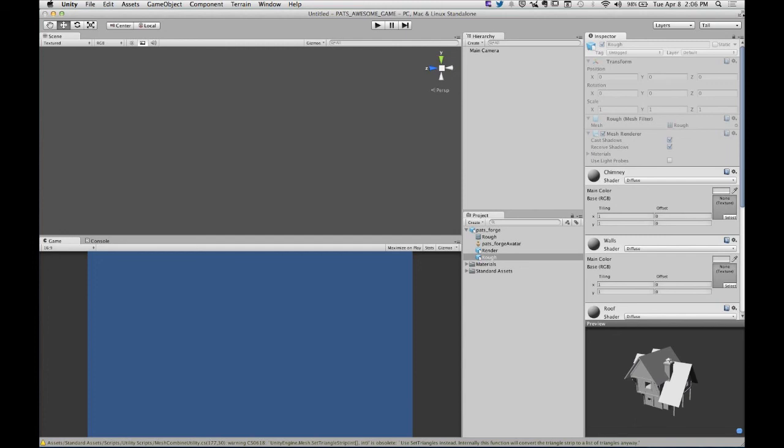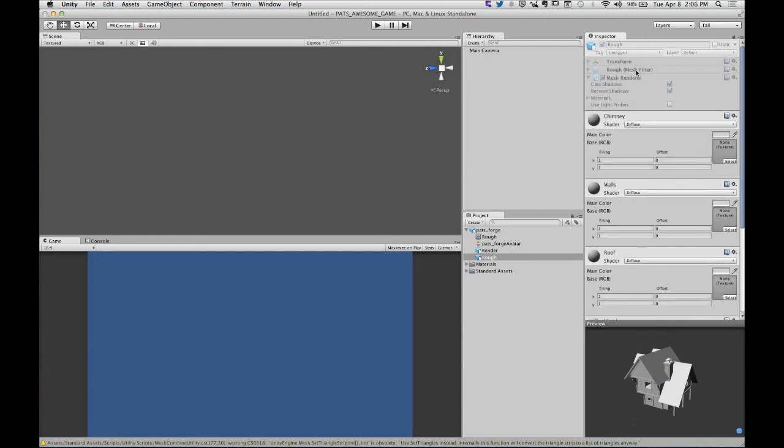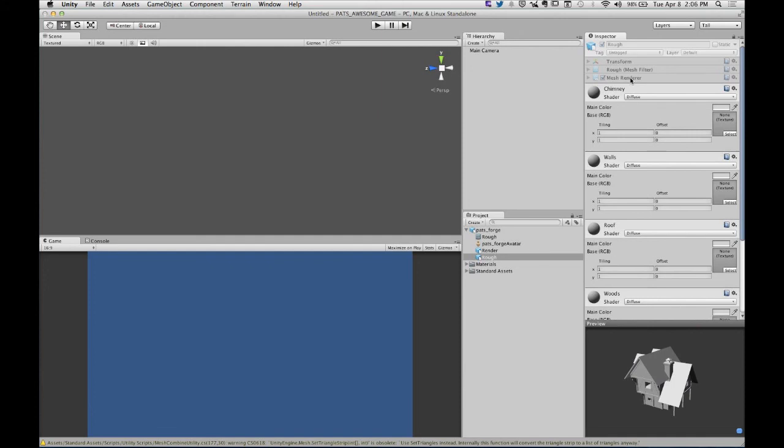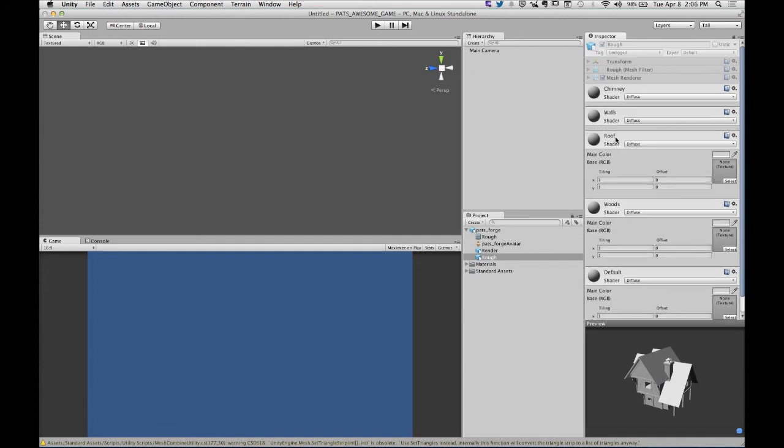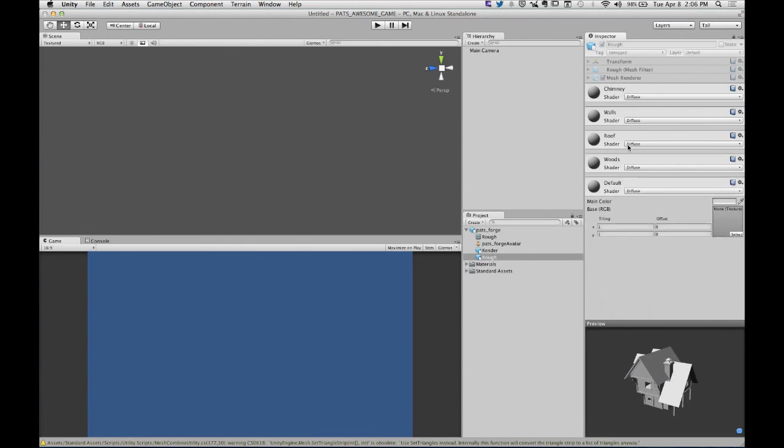I'm going to collapse some of them. So here are the components. There's the transform component. There's the mesh filter and the mesh renderer component. And then we have a whole series of materials. I'm just going to collapse them so we can see them all. Those are all of the components that are directly associated with the file that we imported into Unity.